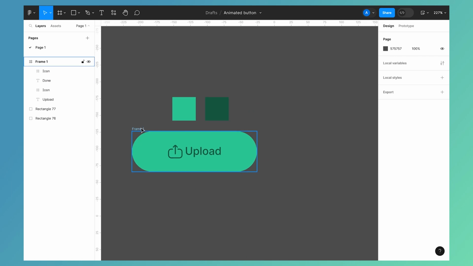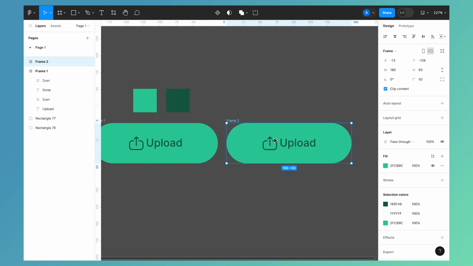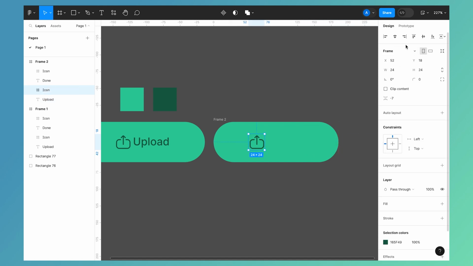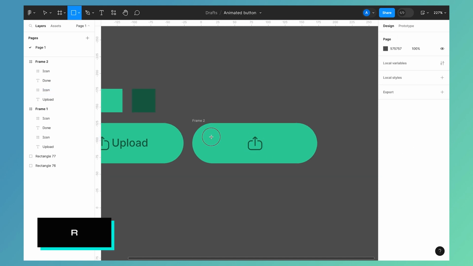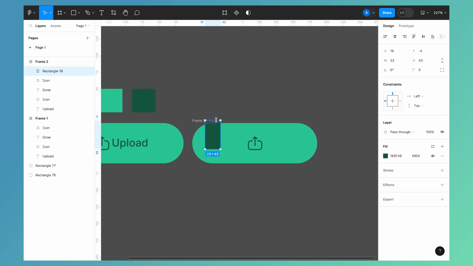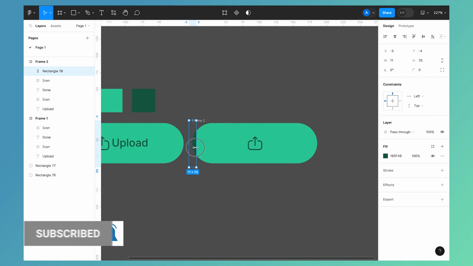Then the next thing you do is duplicate this frame. Slowly drag this text out of the frame. Make sure you're holding space. Centralize this icon. Then create a rectangle. Give it this color. Make sure it's covering your button. And drag it out of the frame. This way.